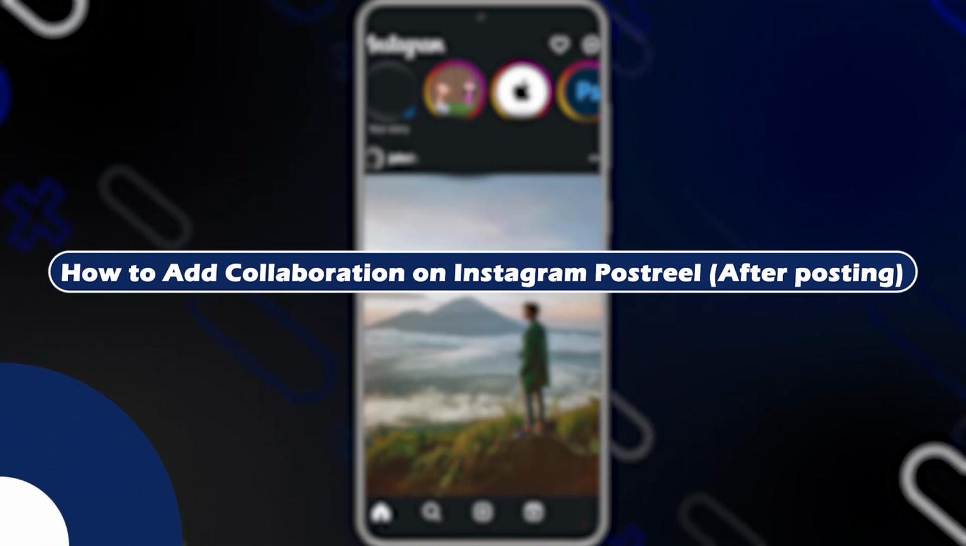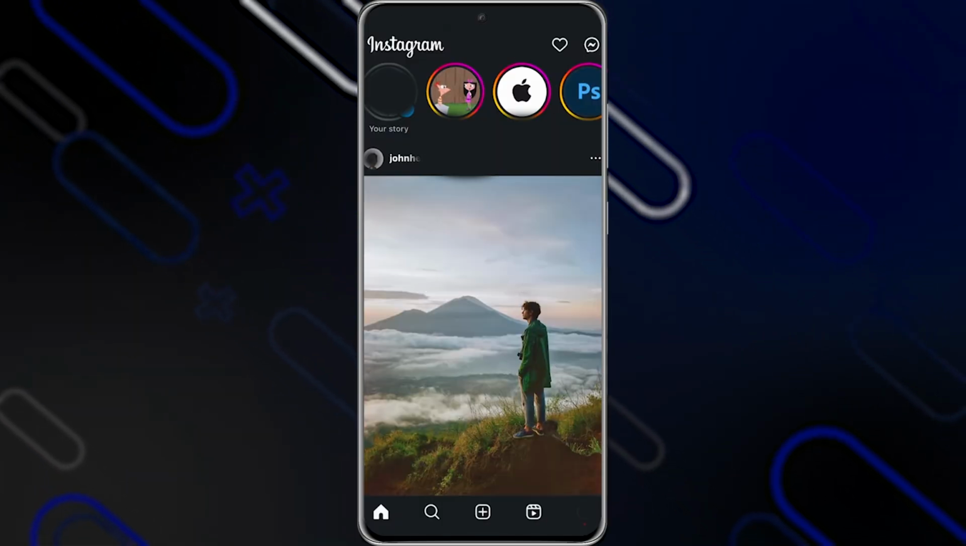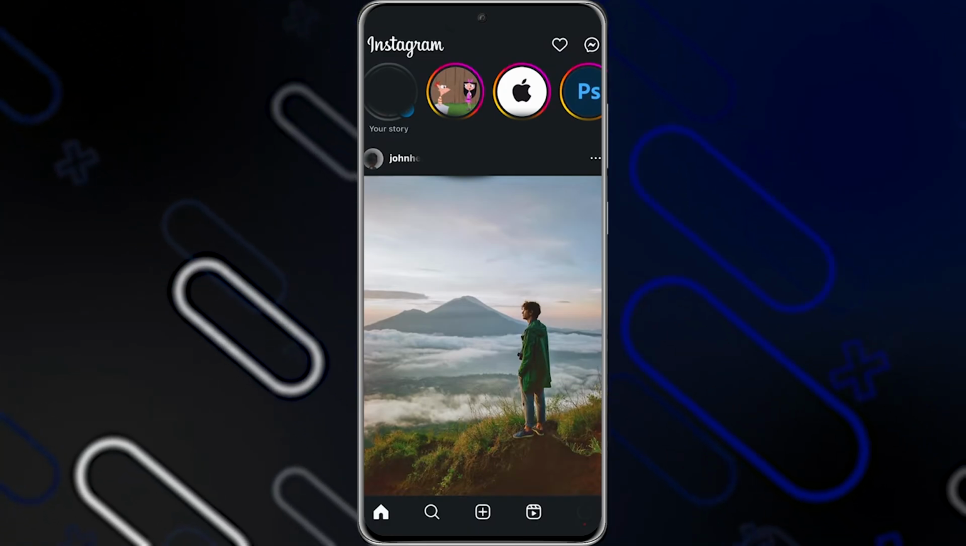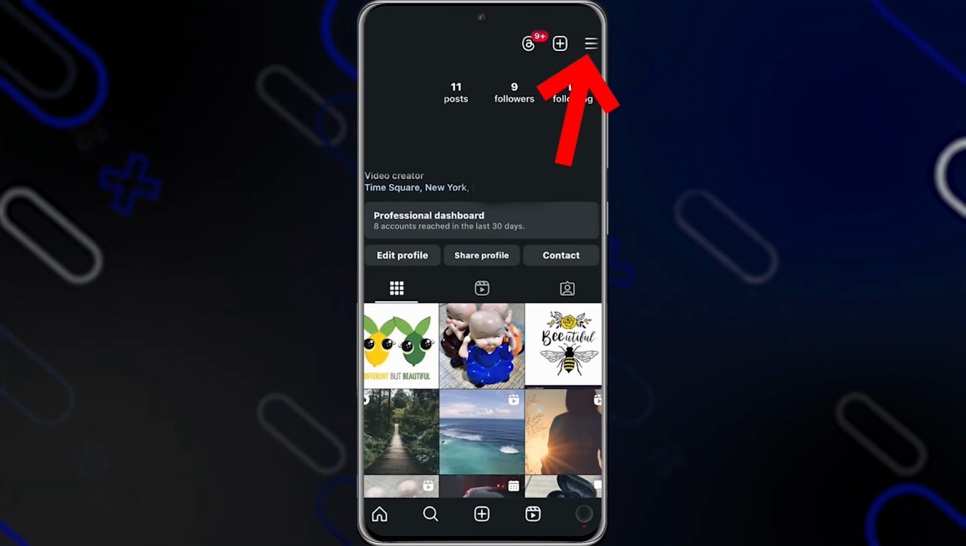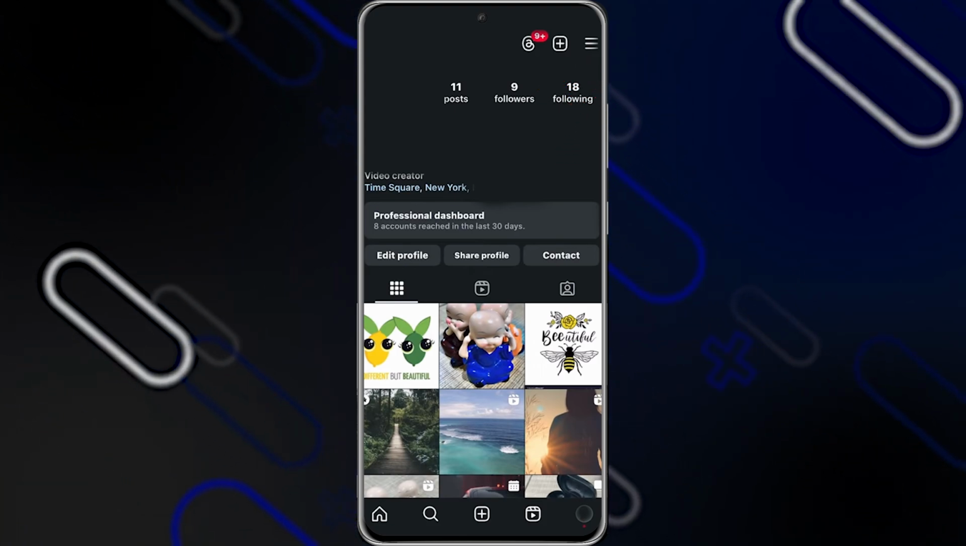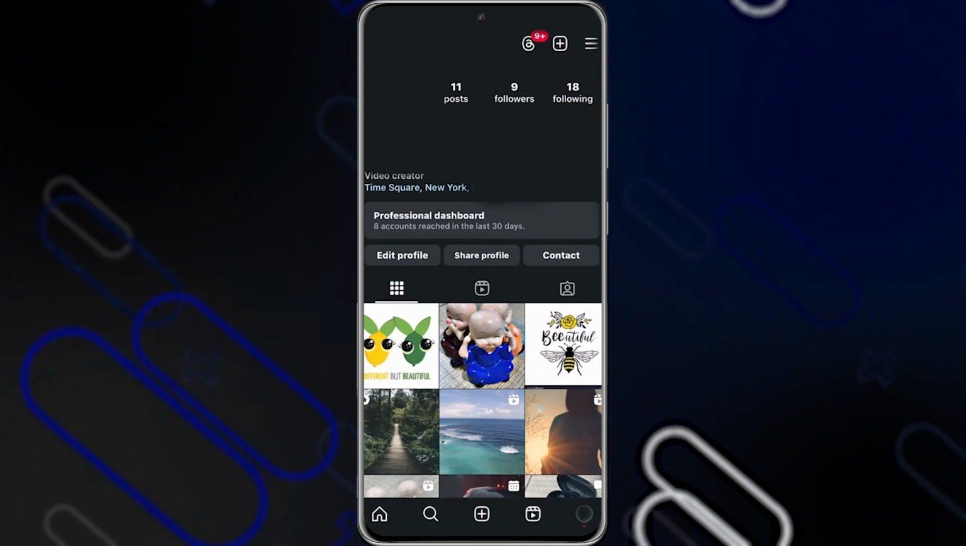Today we'll show you how to add collaboration on an Instagram post or reel after posting. First, you'll have to open the Instagram application on your phone, then tap on your profile icon on the bottom right side. And now you will have to choose the post, reel, or anything that you want to add the collaboration for.